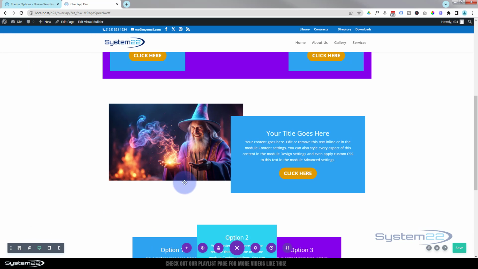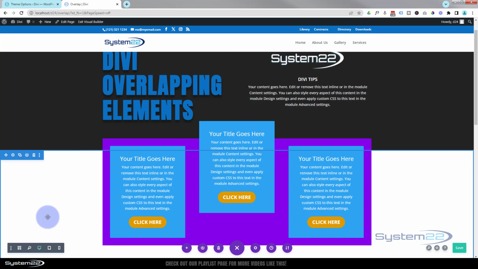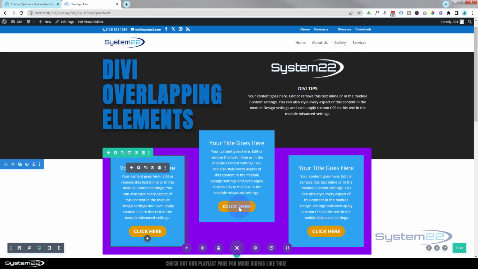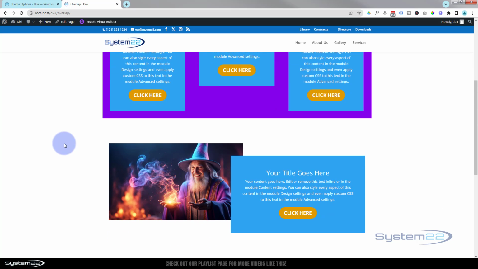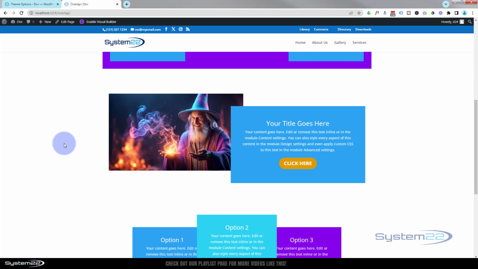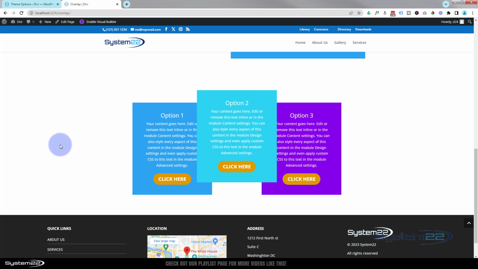So there's a little overview of how to overlap and stack your elements using a bit of negative margin. Really handy little thing to know, really easy to do. Let's just save our changes here and exit the Visual Builder. And if we roll on down, there's the first one, there's the second one. Down here, I've got 3 elements that have overlapped. And if I hover over one, it's going to appear on top of the other one. Hover over this one, it'll appear on top of that one.